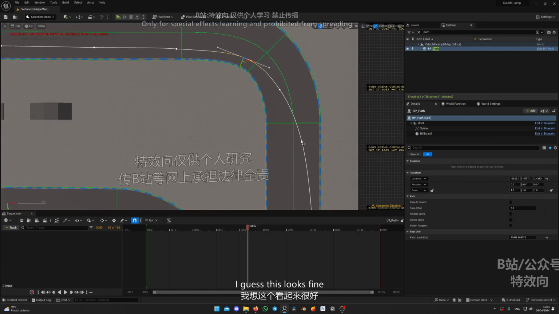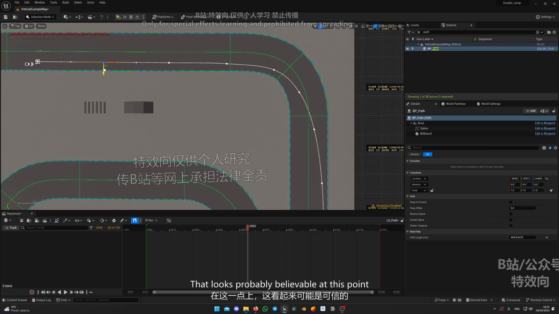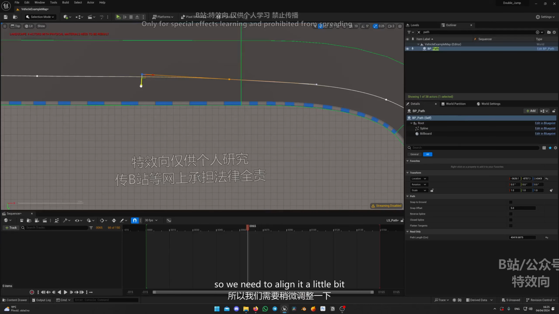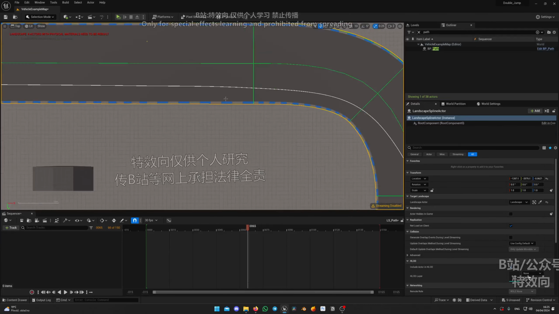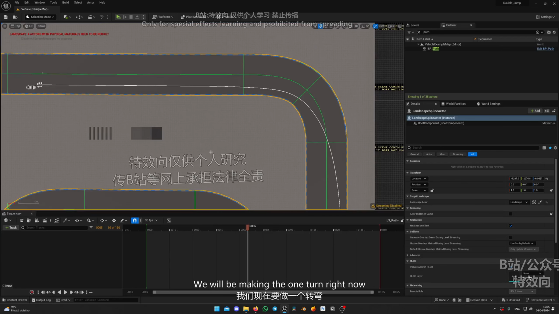This looks, I guess this looks fine. I think, yeah. That looks probably believable at this point. Here will be some disturbance, so we need to align it a little bit so it goes really, really smooth. Okay, so this is good. That's enough. We will be making the one turn right now.